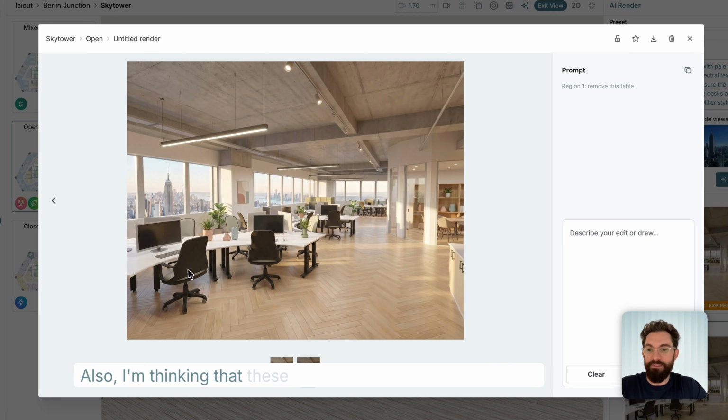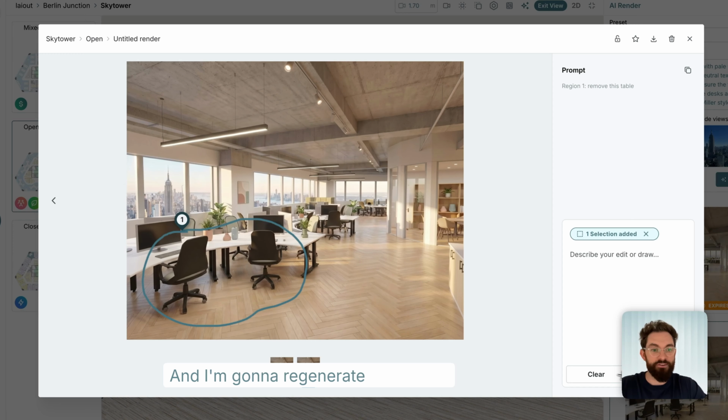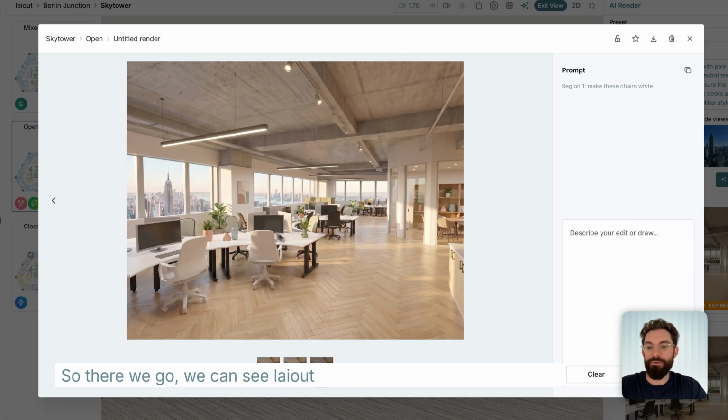Also, I'm thinking that these two chairs in the foreground, being dark and black like that, are a little bit distracting. So I'm just going to draw around these as well, and I'm just going to say, make these chairs white. I'm going to regenerate that again. So there we go. We can see Layout has now made those two chairs white for me as well.